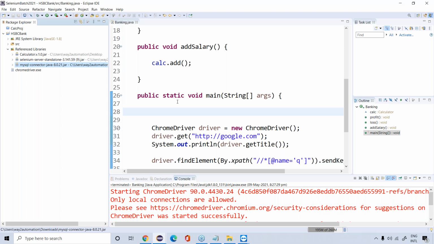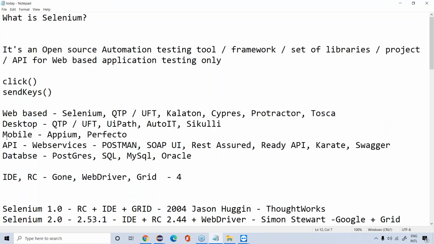So you can write queries within your Eclipse itself. It is going to fetch the data from the database and validate the same data from the website in an automated way, not manually. So now you can see, if you know Selenium, you can integrate the mobile part as well. You can integrate the database part as well. You can also integrate web services.